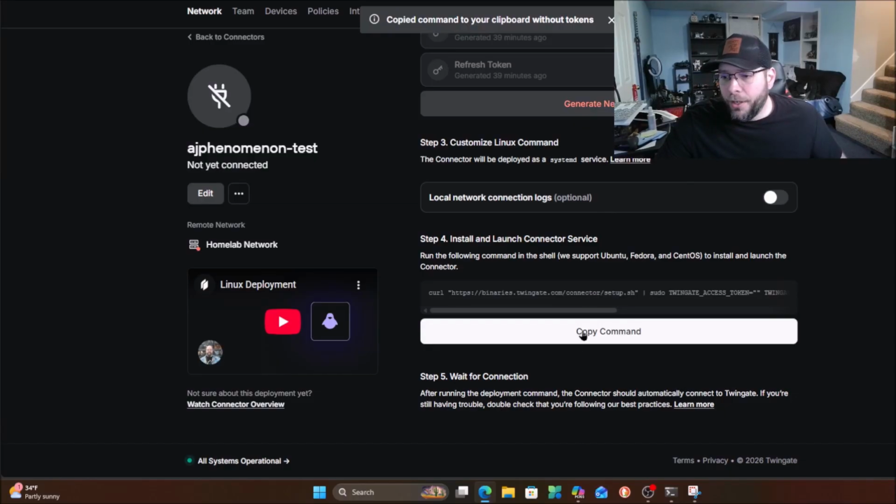Once that's done, you'll wait for the connection right here. After running the deployment command, the connector should automatically connect to Twingate. If you're still having trouble, double check that you're following our best practices.